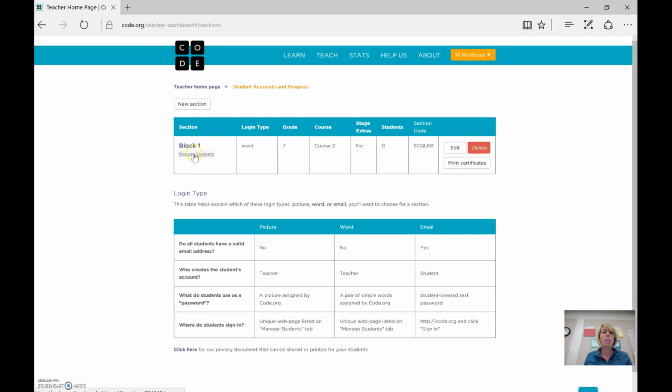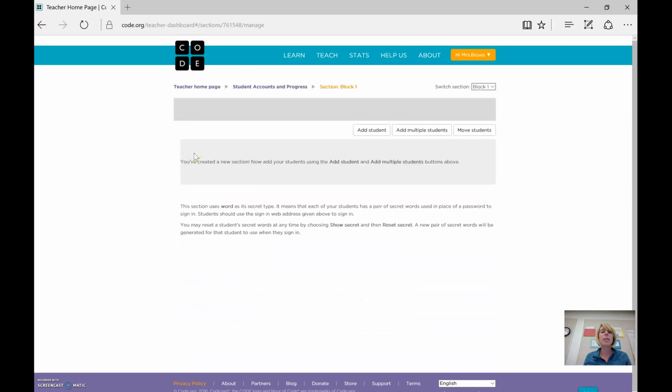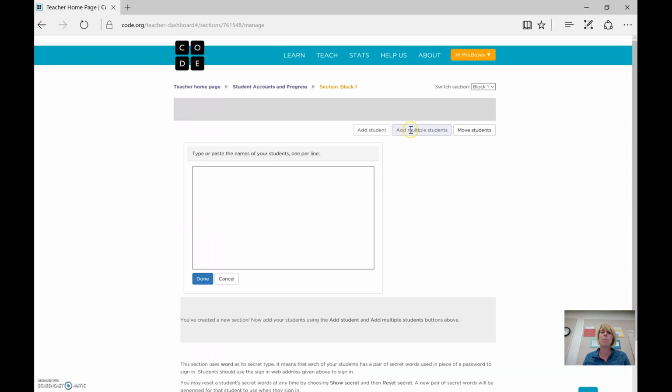We're then going to go to Manage Students. And we can add multiple students, so you can add 1 student at a time, or you can add multiple students at a time. So if, for example, you had a document that already had all of your student names, you could copy those names right into here. I'm going to just quickly type in a couple of names, and you'll notice that at the advice of code.org's privacy policy, I'm using first names only, and you just enter 1 name per line.